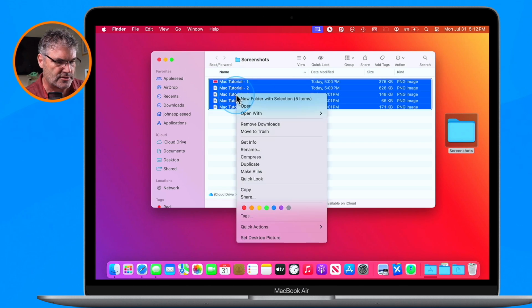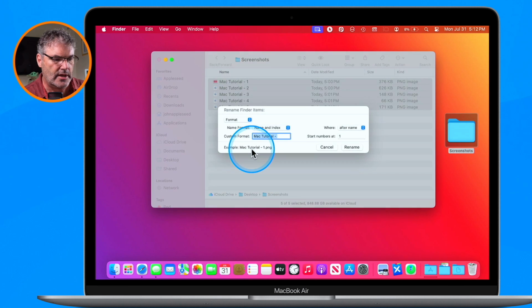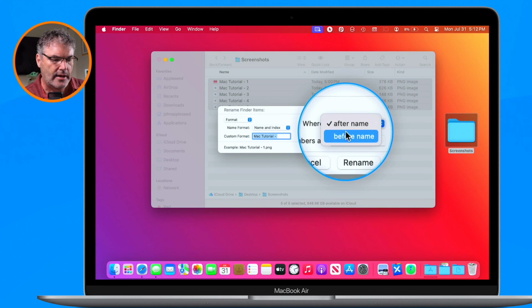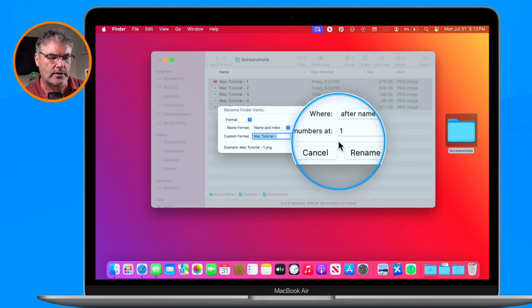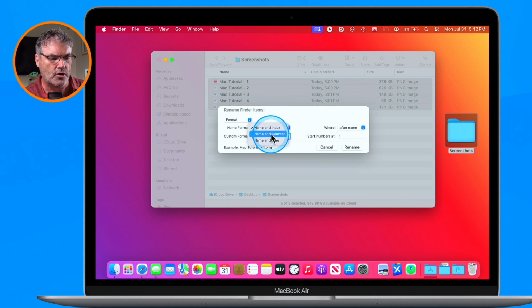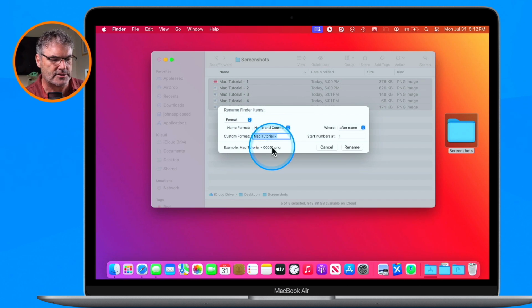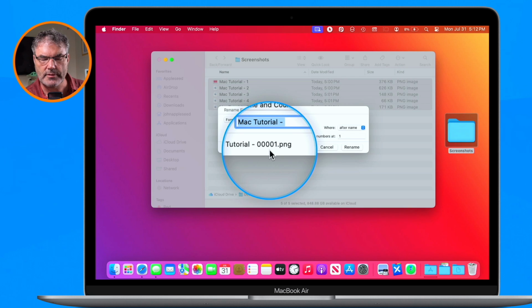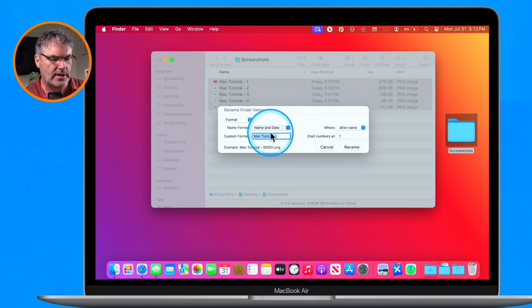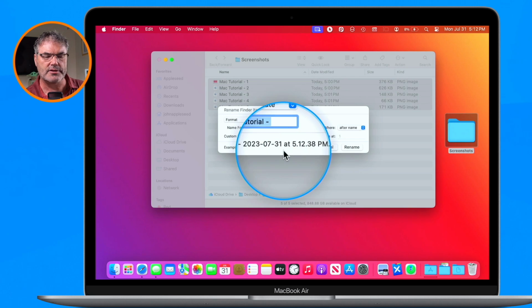We can format this. Let's go ahead and go back over to rename. In addition to putting this after the name, we can also put it before the name. And I'm also able to set where I want my numbers to start. I can also go and put it with a name and counter. Let's go ahead and select this. And now you're going to see it's going to count up from 1. And I can also go with name and date. Now it's going to put the date in there. Now this is not the date that the screenshot was taken. This is the current time and date, so right now. So if you wanted to date them at the current time and date, this is where you can do that.